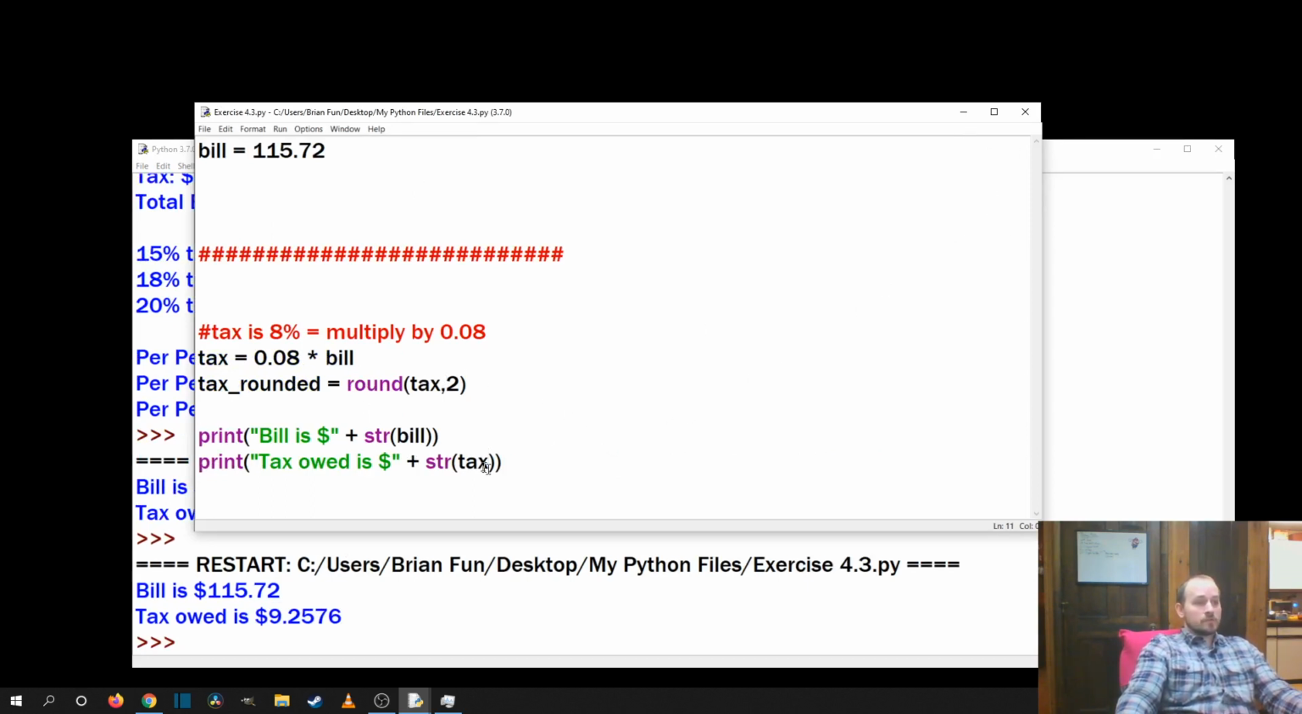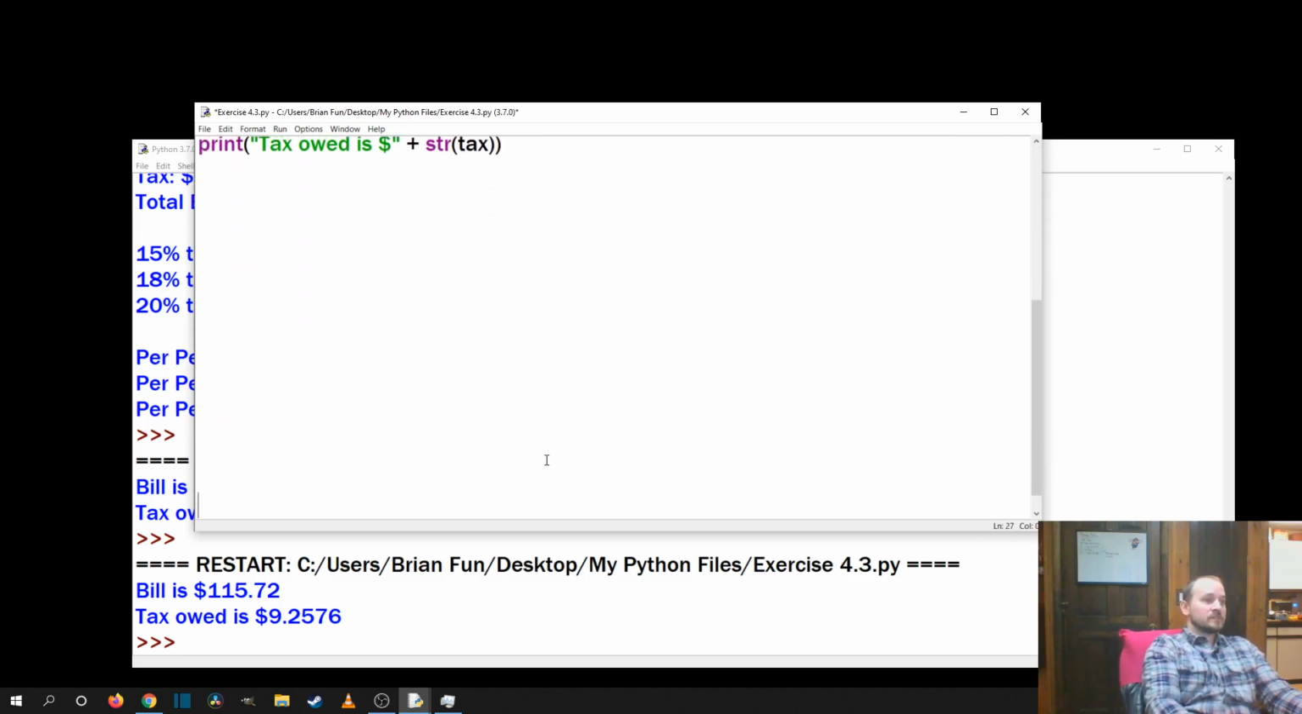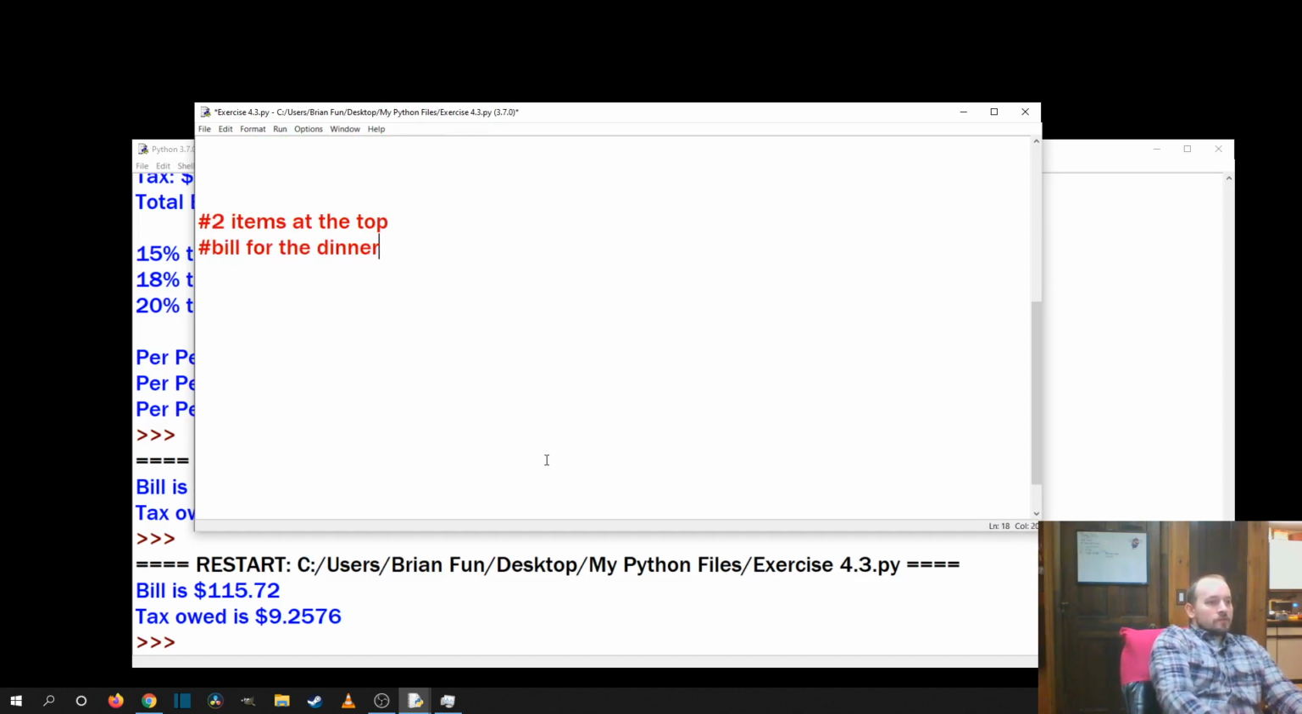Okay? So your goal or assignment or task to do for this piece is the following items. Let's see, 2 items at the top. We need the bill for the dinner and the number of people. Then from there, what I want you to do is calculate the tax. Let's do at 8%. You can change it if you want. I don't care what you do for that. I trust you're going to figure out a tax rate that's fair.